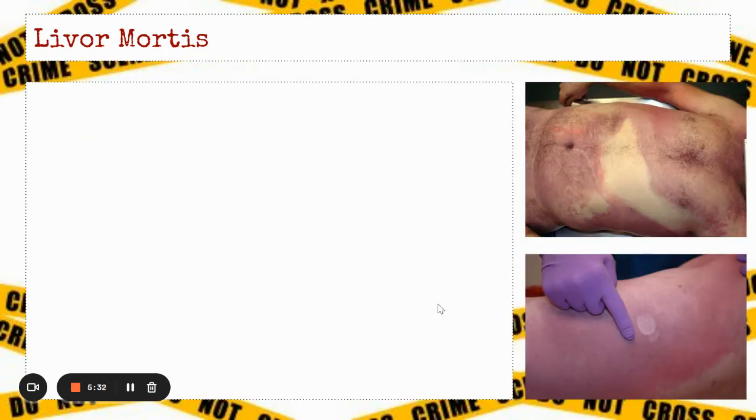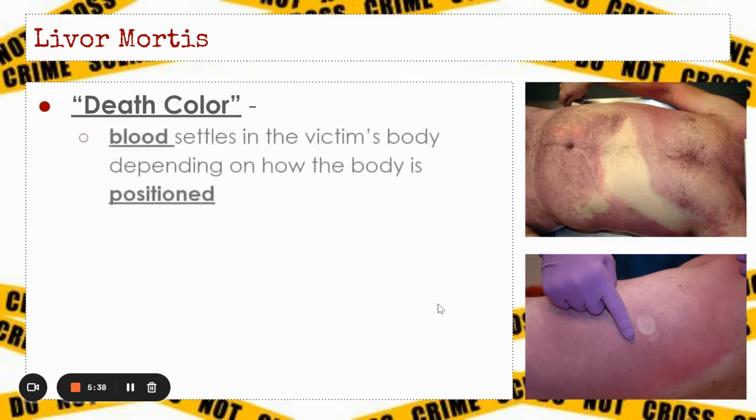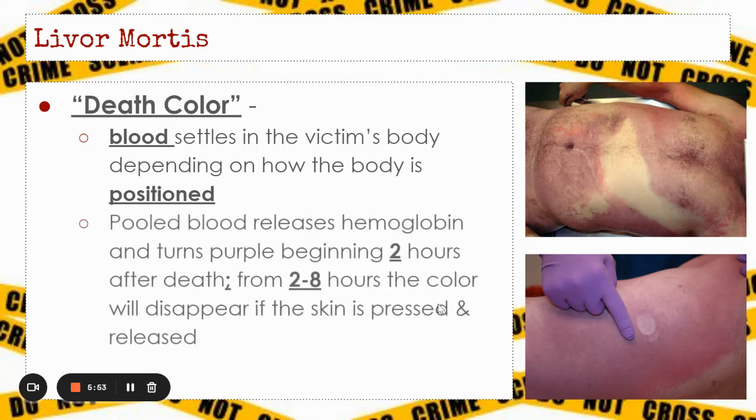Then there is something called livor mortis. Livor mortis means death color. So this has to do with coloration. That coloration is created by the blood settling in the victim's body, depending on how the body is positioned. So that blood is going to follow gravity to the lowest point and is going to collect based on the positioning of the body after death.